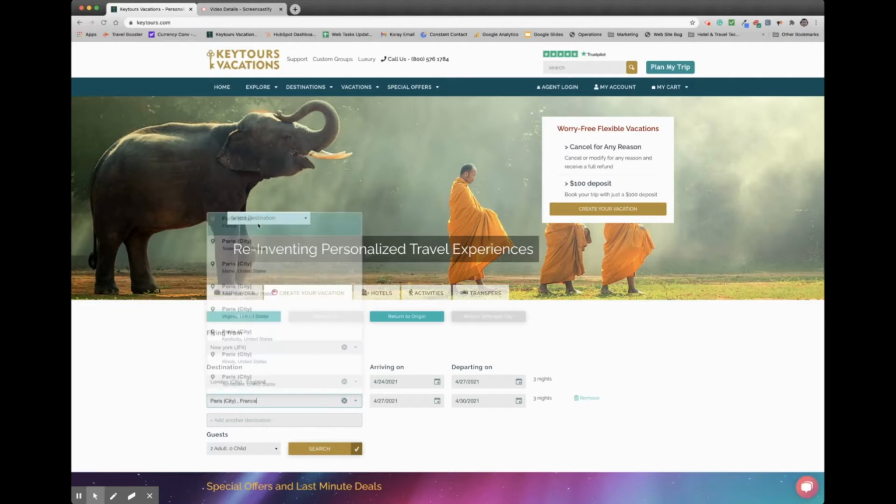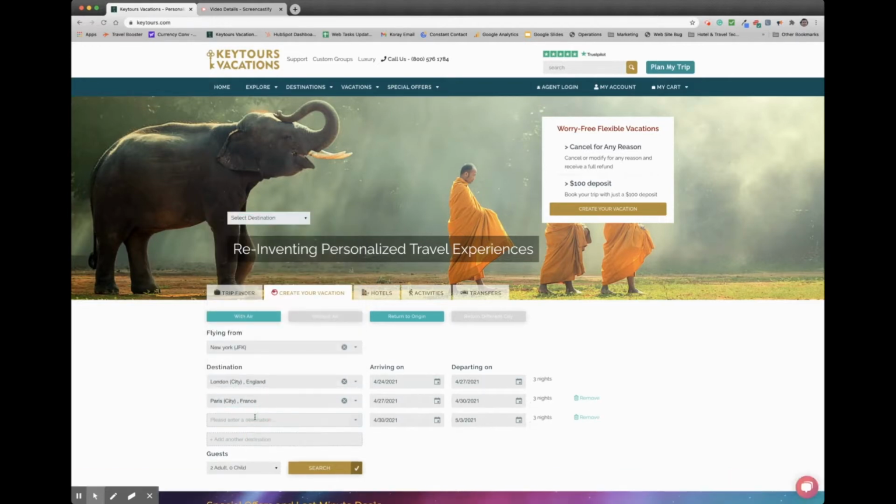Here, we're going to add our additional destinations. We're flying from New York, and our destinations are London, Paris, and Rome. We've chosen the number of guests, and now it's time to click Search.